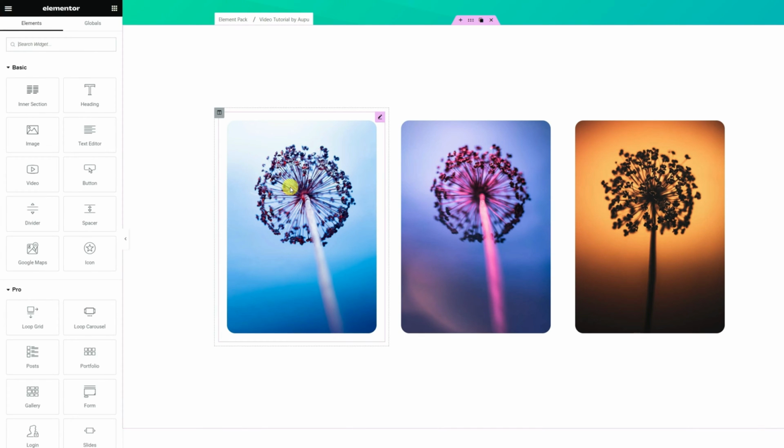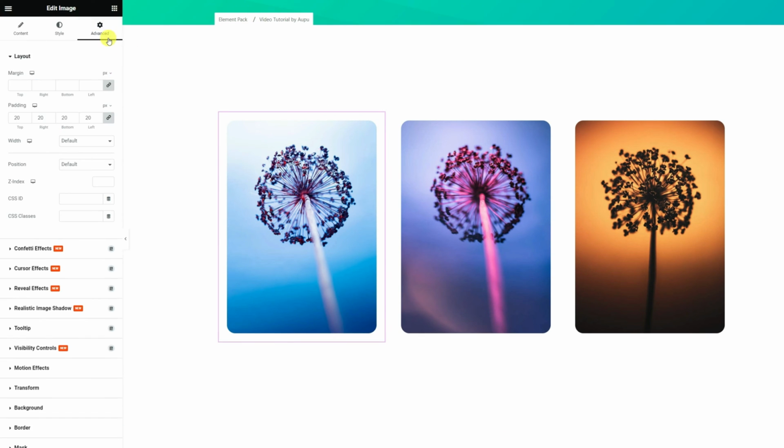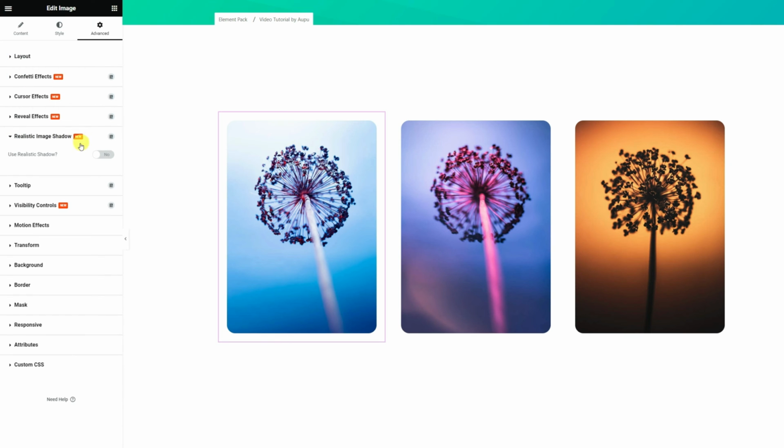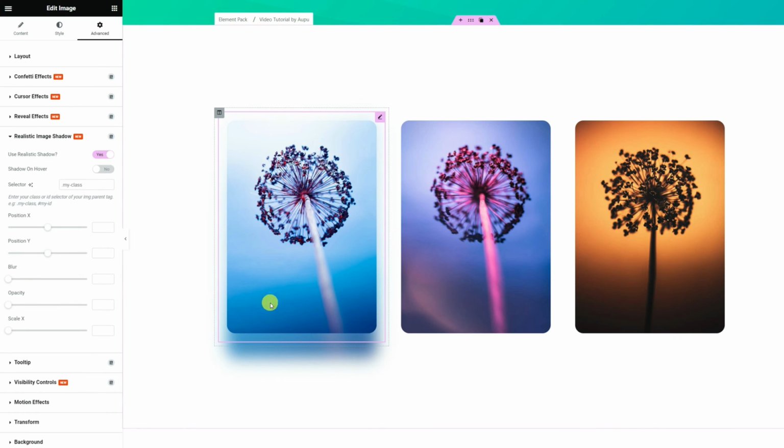Alright, now click on the image widget and go to its advanced tab. There you'll see the realistic image shadow option below 3 or 4 sections. Click on it and turn on the switcher. Instantly, you'll see a drop shadow that has a very similar color profile to the image. This is what a realistic shadow looks like.